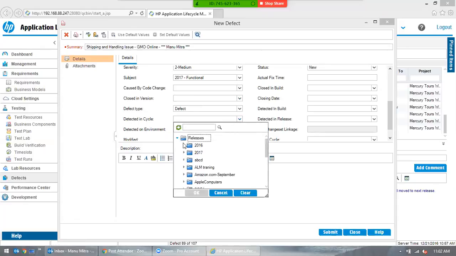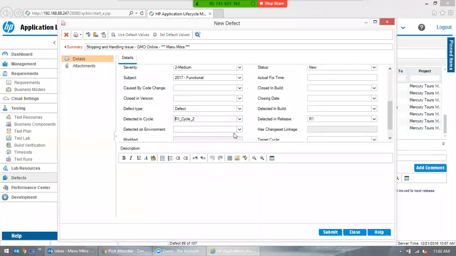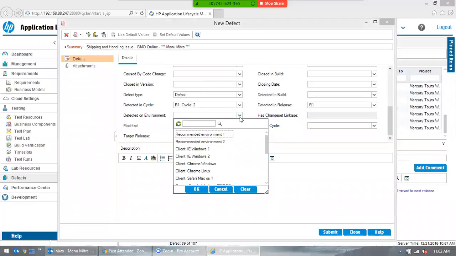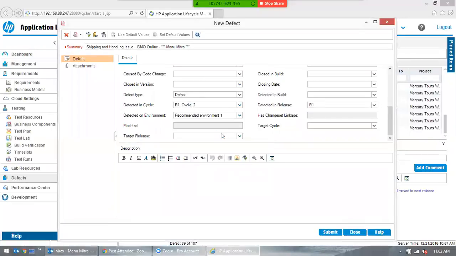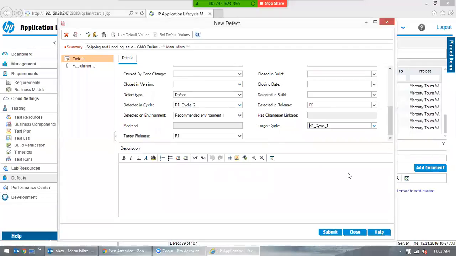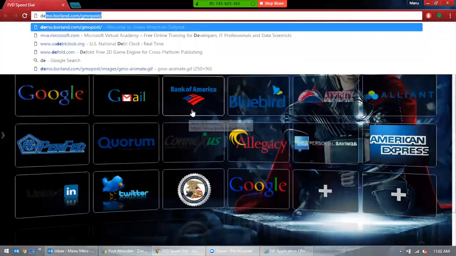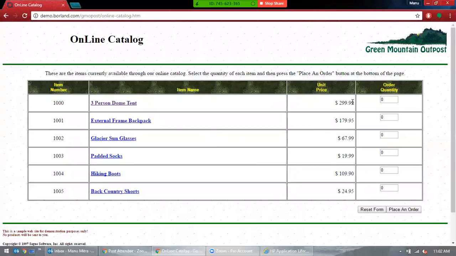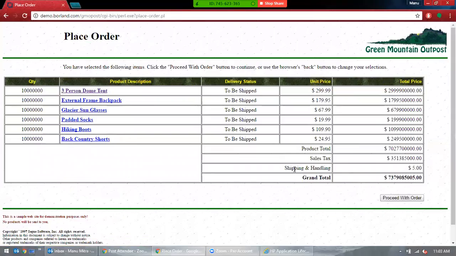Detected by cycle, which cycle does it belong to? 32. Detected in release, which release, detected environment. So we have the test environment, dev environment, and production environment. So which environment? Let me target cycle. Okay. And here, after filling up all that information, just put shipping and handling. This is the one which I showed you in the first class, right? So we just go to that. So this, shipping and handling.